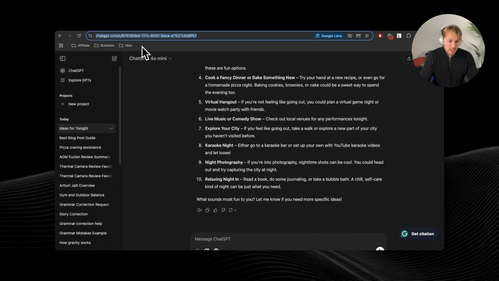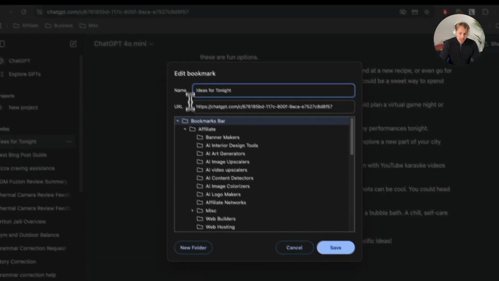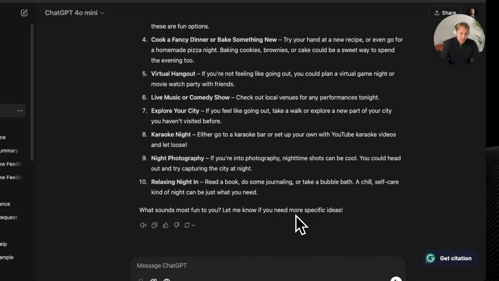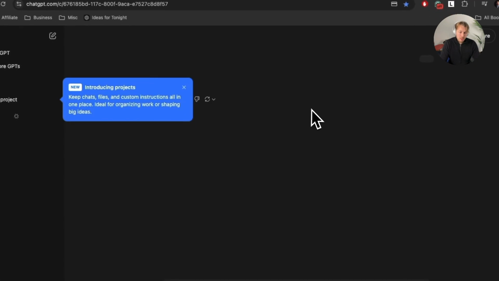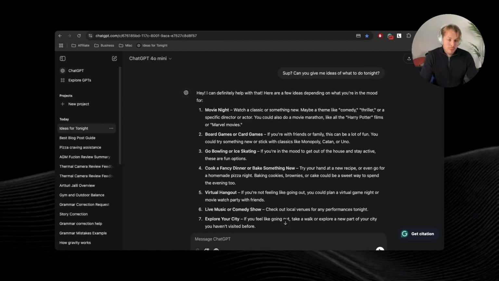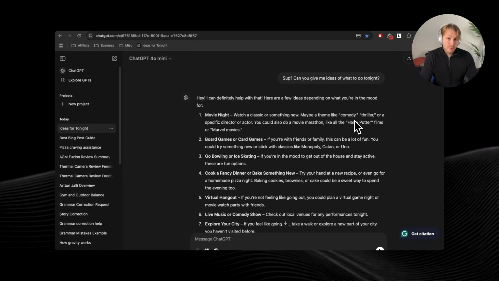So for instance, on Mac, I can right-click this navigation menu, and I can click on Add Page. Then I can give it a name such as Ideas for Tonight, which is the name of the chat, and then I can hit Save. And now if I click on it, it will land me back to this specific conversation that I had with AI. So this is pretty cool in my opinion. This allows you to come back to the shared data or to questions that the AI has answered in the past, where you have some information that is worth coming back for.